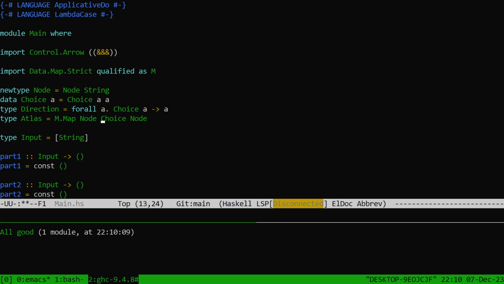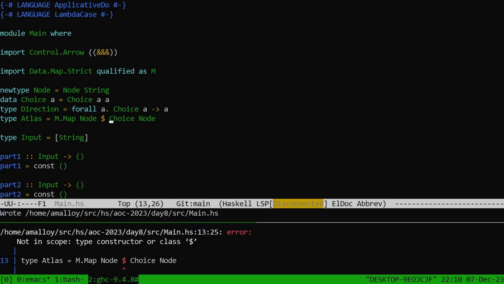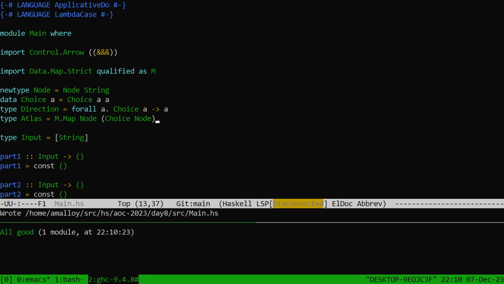Out of curiosity, I wondered if GHC 2021 might include type operators. I never use type operators. I don't know if you can even do that. It would be nice to not need these parentheses. So that's our atlas type.